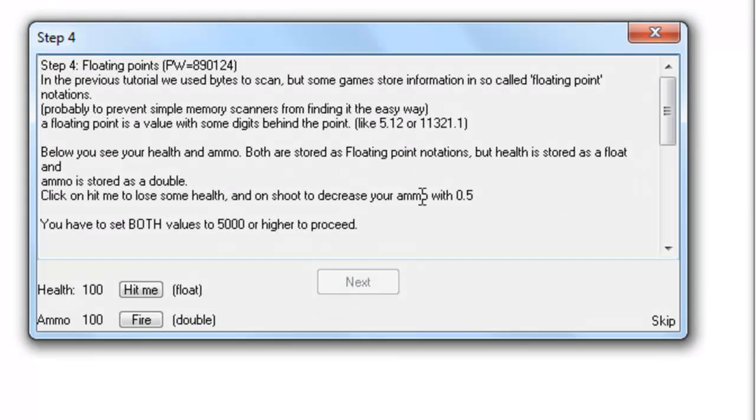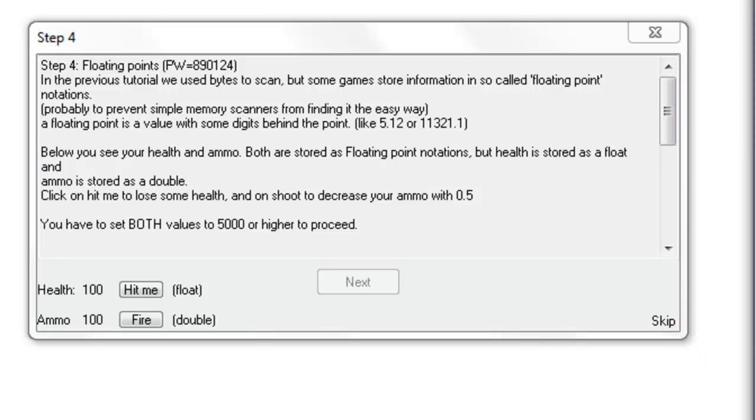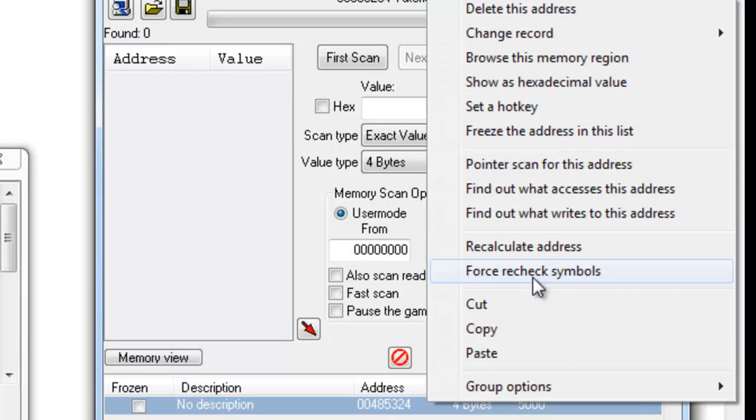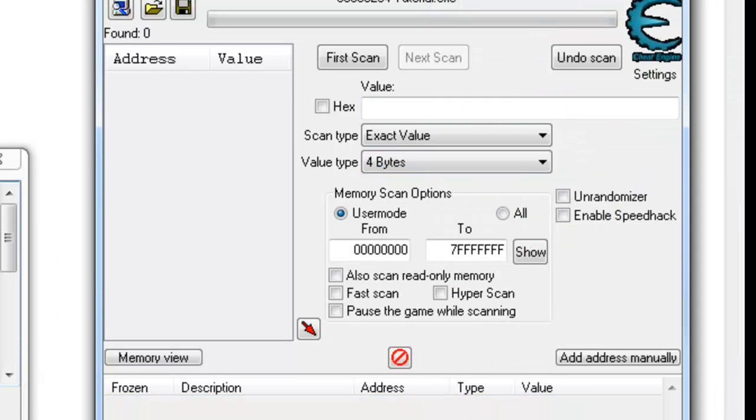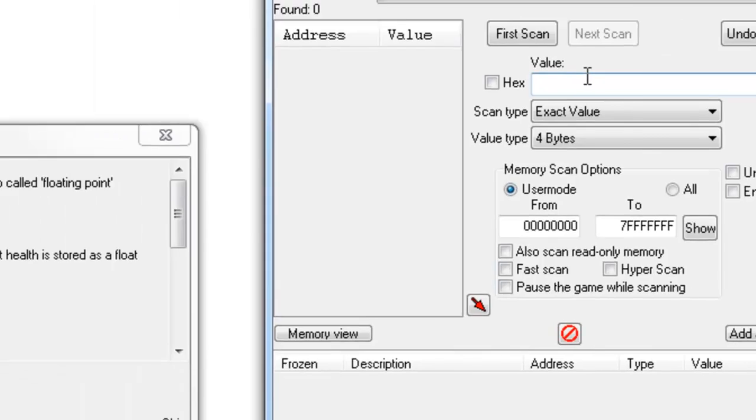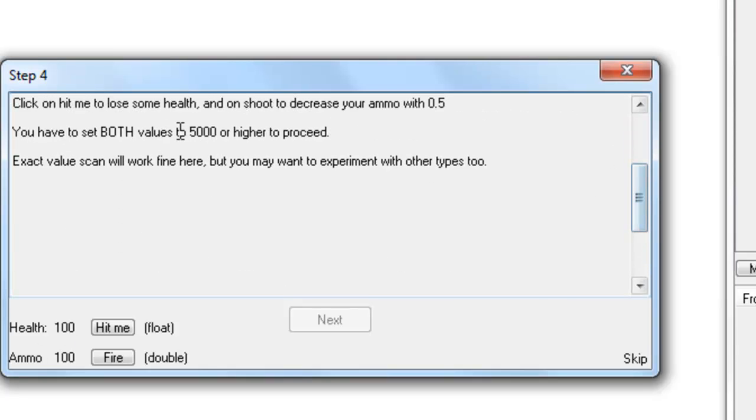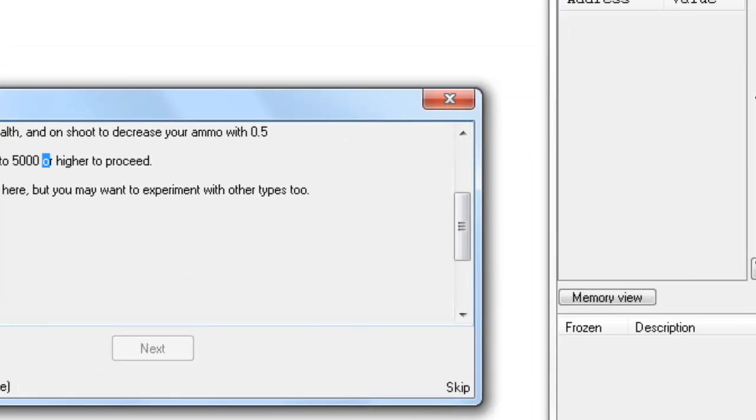The previous two have used 4-byte value types, which is why we've scanned using this 4-byte option here. However, things aren't always 4-byte, so step 4 is going to teach us about floats and doubles. Basically floats and doubles are just variable types, and this is almost exactly the same as using 4-byte. First of all, let's change the health value. We need to set both to 5000 here.